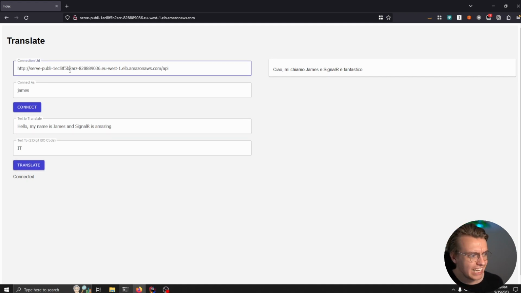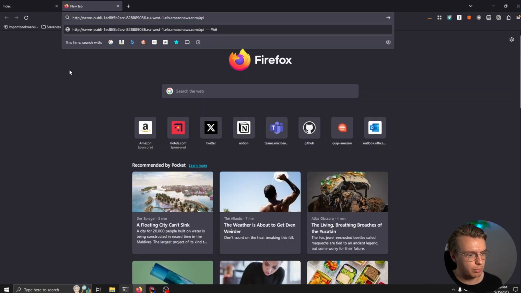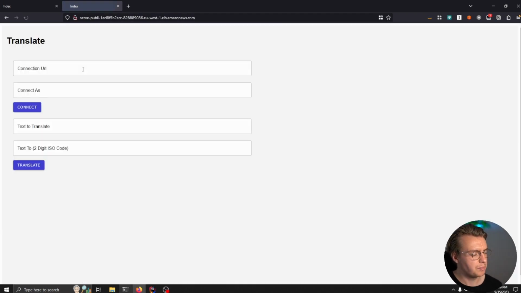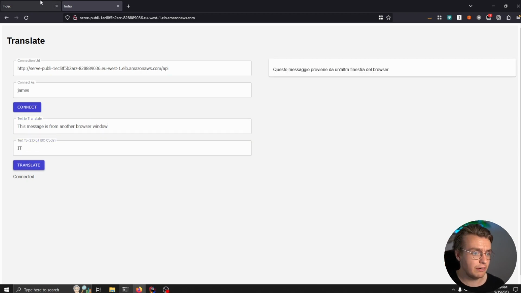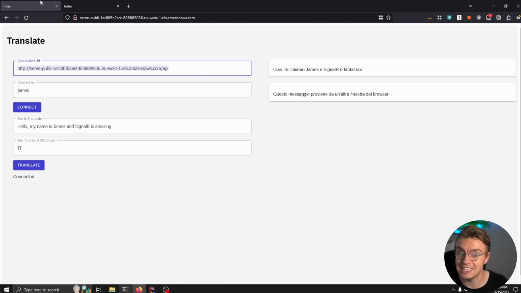Go Duolingo. And then as well, the power of SignalR is that if I open up a second browser window now, and I connect to that exact same endpoint, and I also connect as James, hit the connect button, and then I'm going to say this message is from another browser window. Again, we'll turn that to Italian, hit translate. That's come back in here. And if I flip back to my other tab, you see I've also got the message there. I'm not going to bore you with the Italian pronunciation of that one, because frankly, I'm going to murder it. And this is the power of SignalR, because this is actually all happening asynchronously in the back end.